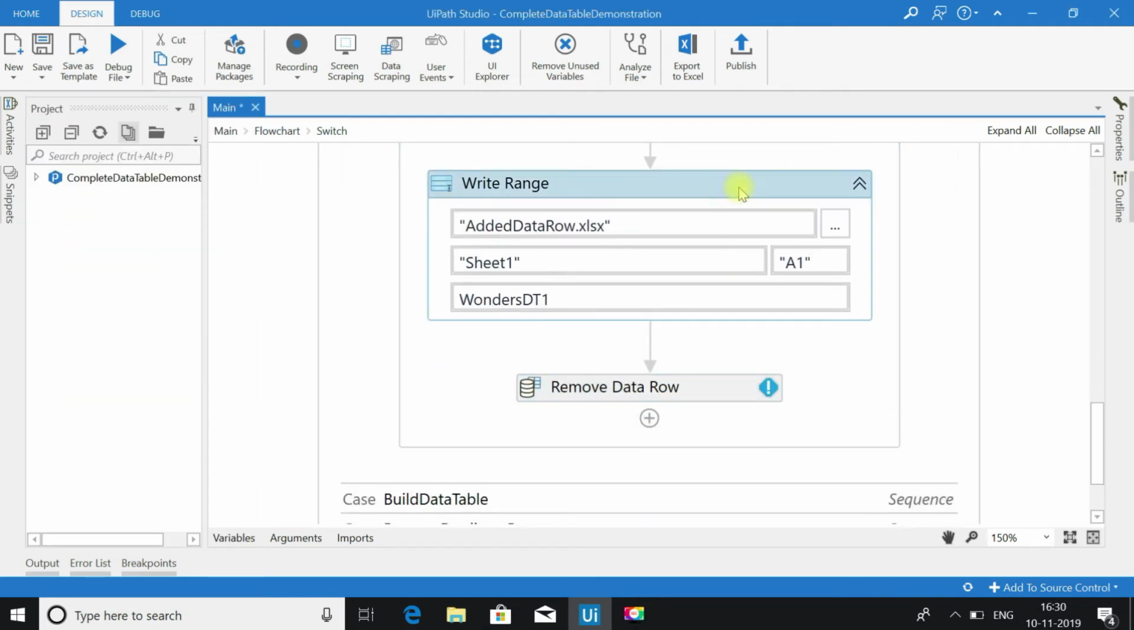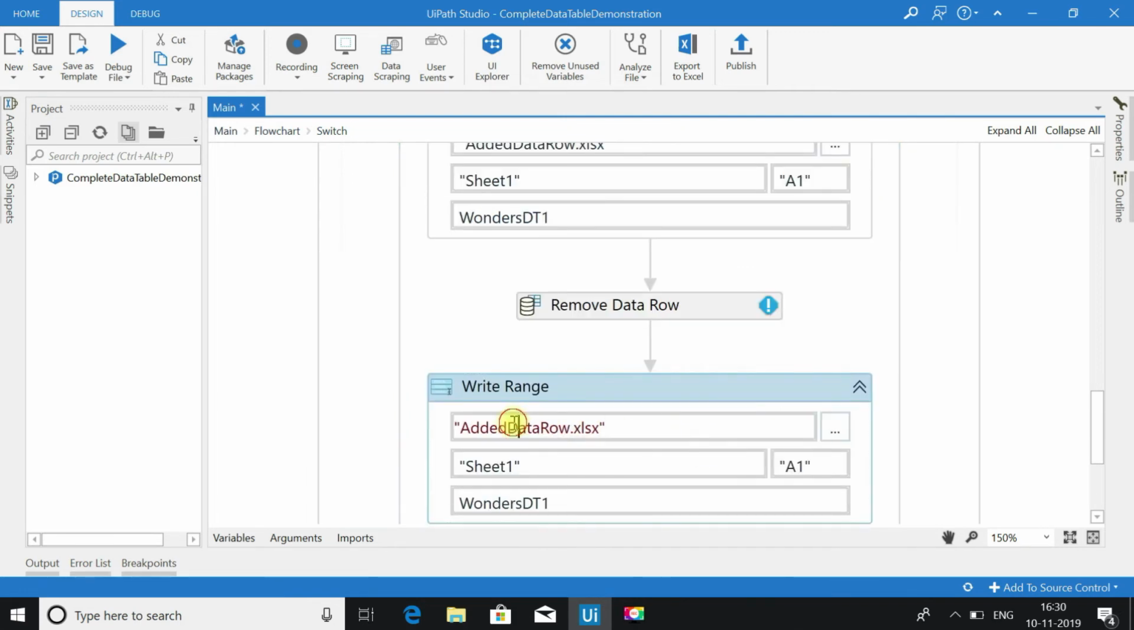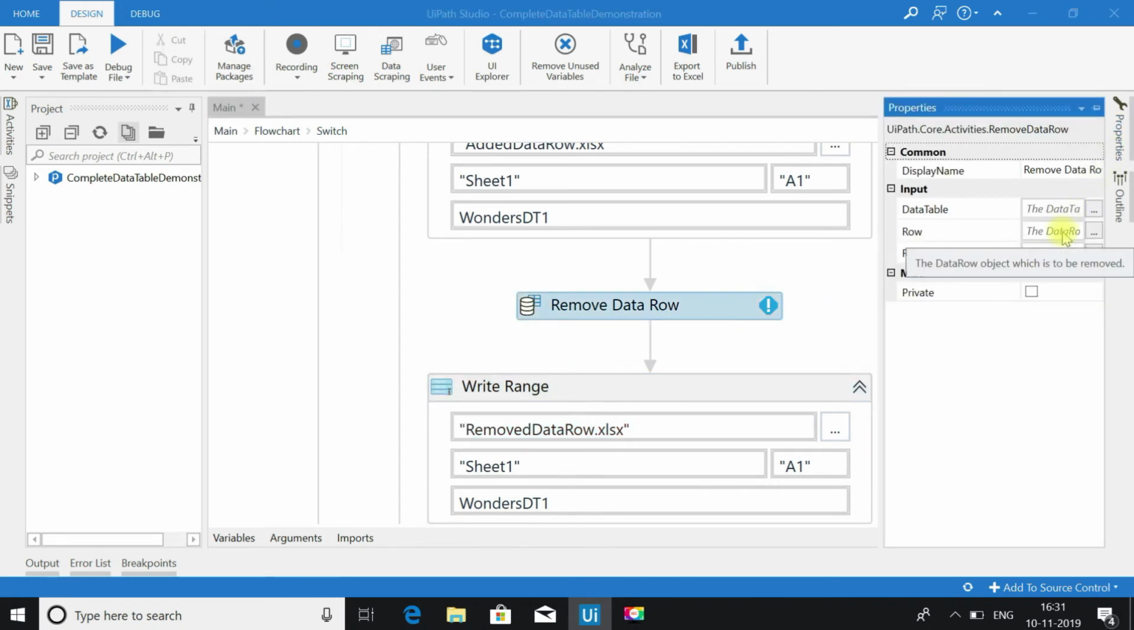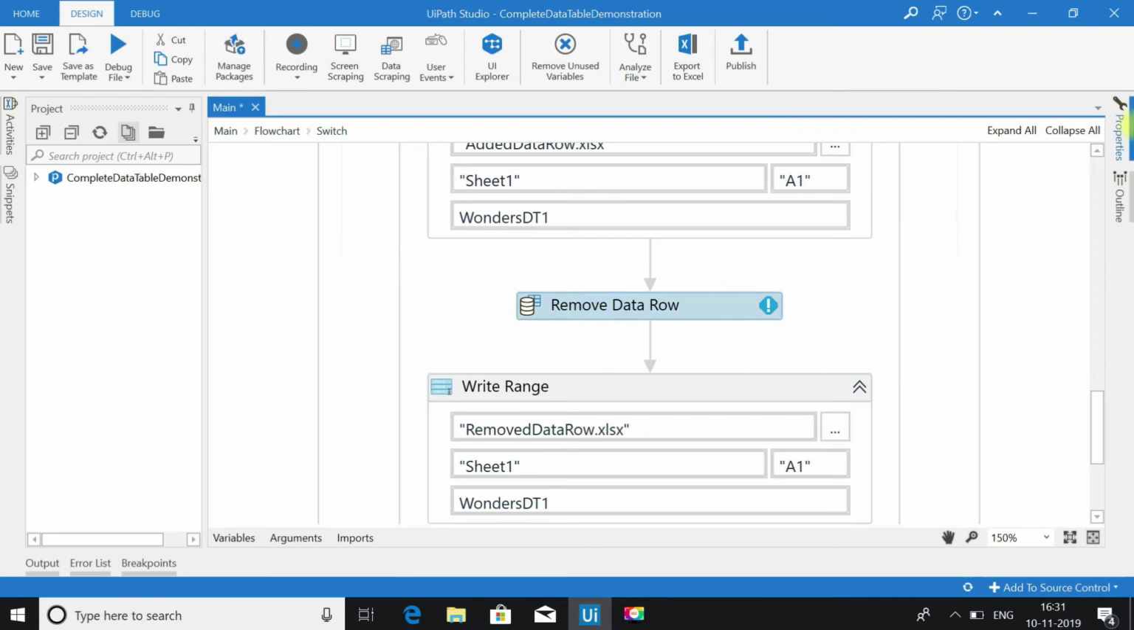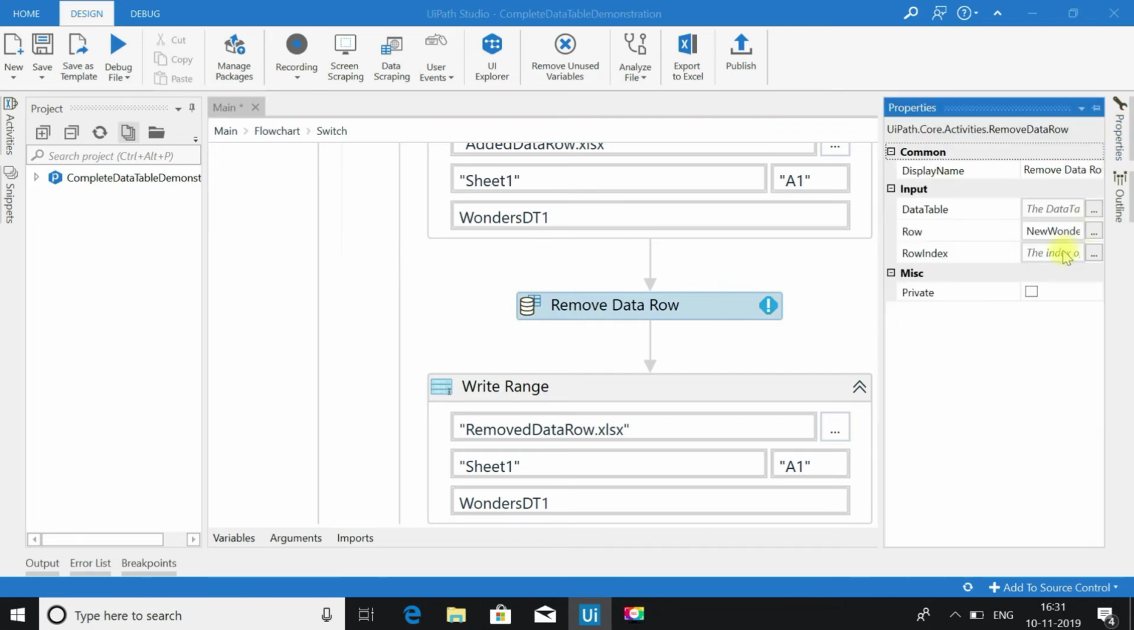Same again, we use one more Excel to show it. Remove data row. Which row am I going to remove? The row I have added, that is the new wonder row. I am going to remove it. From which data table? Wonders data table 1.